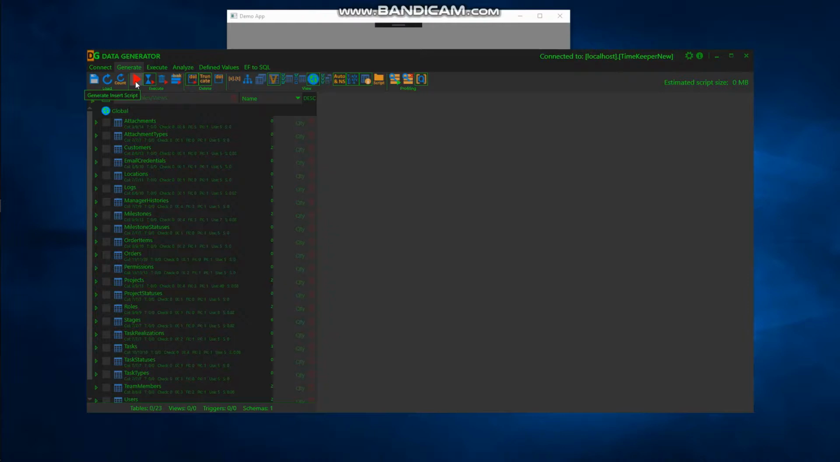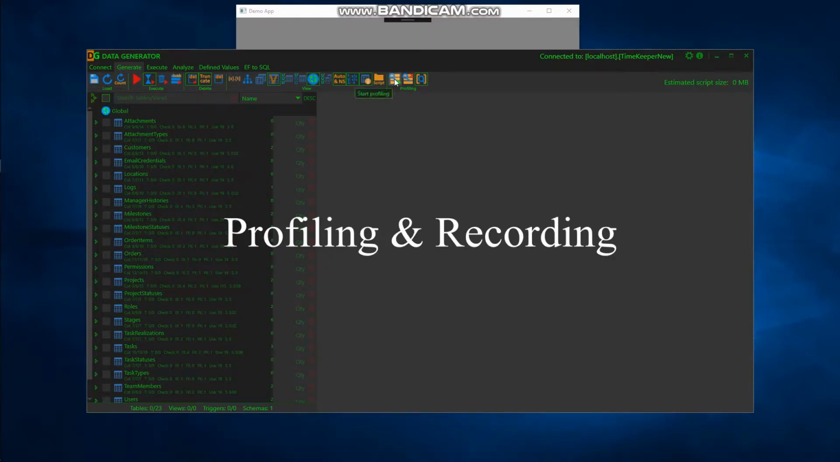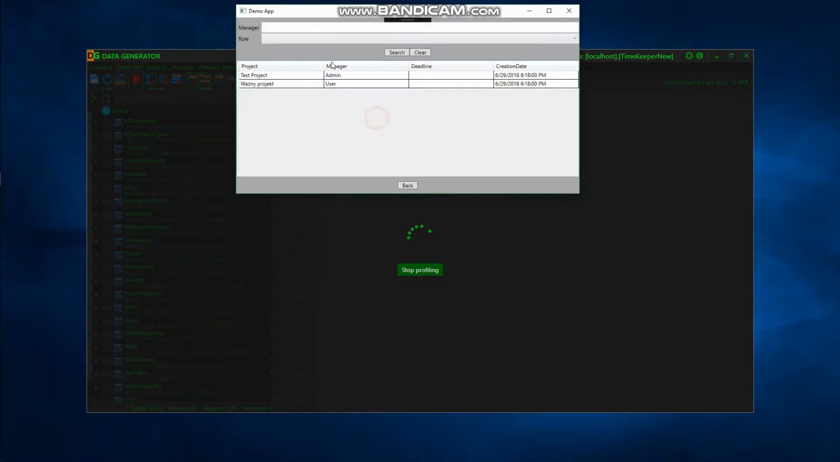However, as a tester, it is not my responsibility to know how the backend works and how data is being stored. To overcome this limitation, I will start profiling. Next, we need to switch again to our app, open this new control and perform a few searches with different criteria. Let's come back to DataGenerator and stop profiling.